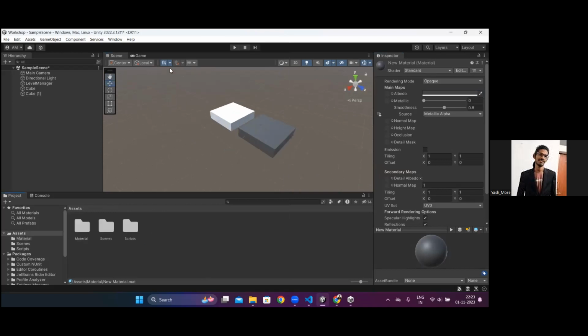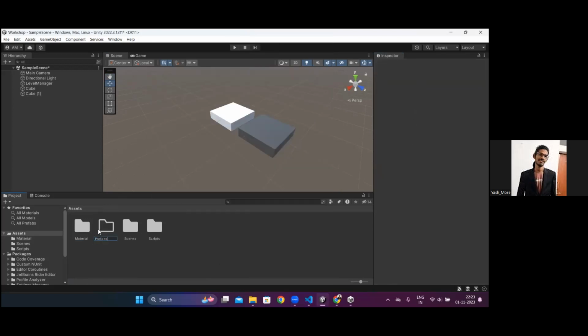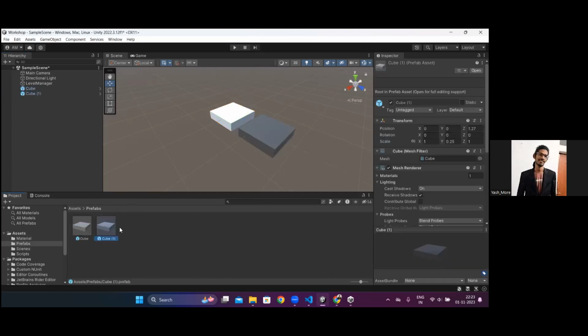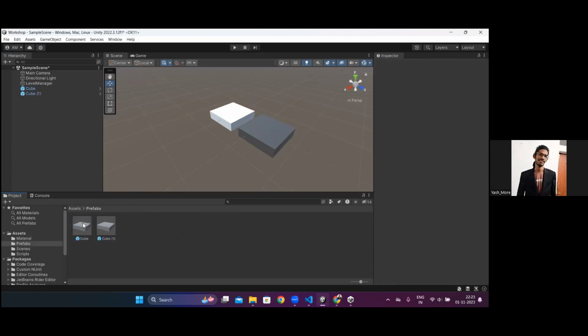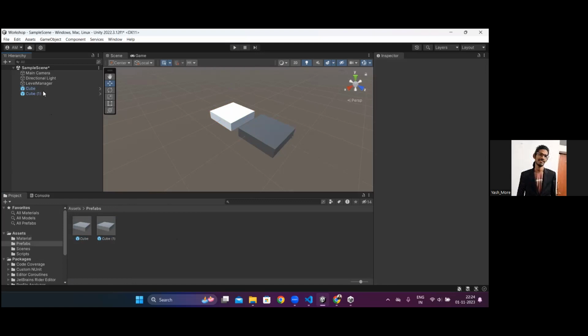And now create a new folder called prefabs. Prefabs are basically those types of objects which you are going to use repeatedly in your game. So open the prefabs folder and drag these cubes from the hierarchy into the folder section over here. Now we have created the prefabs of the cube, and now you can delete these two from the screen. Okay.